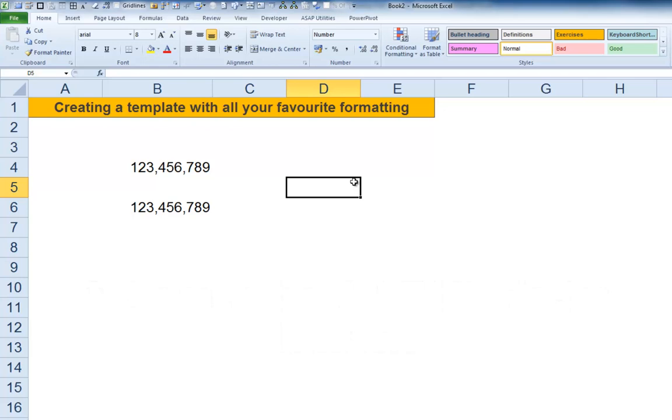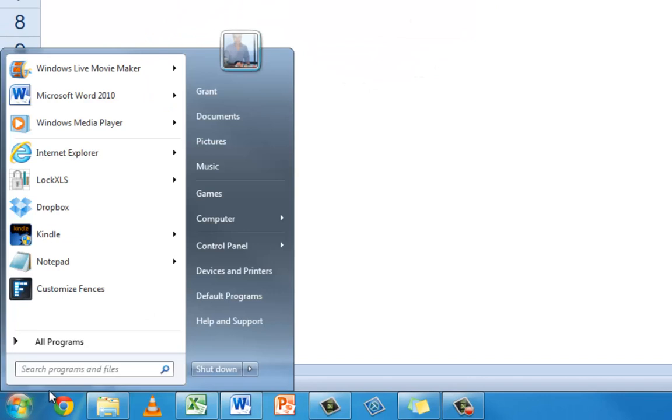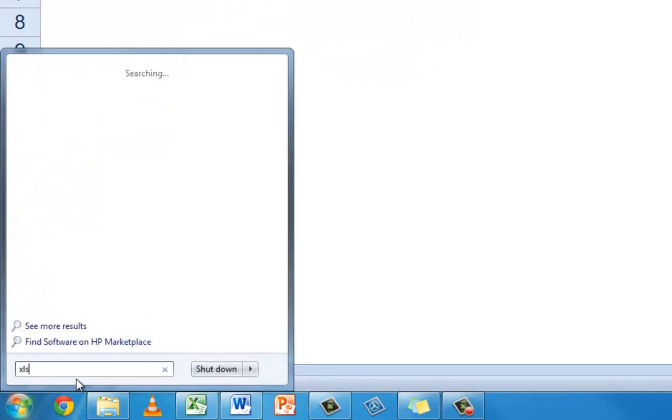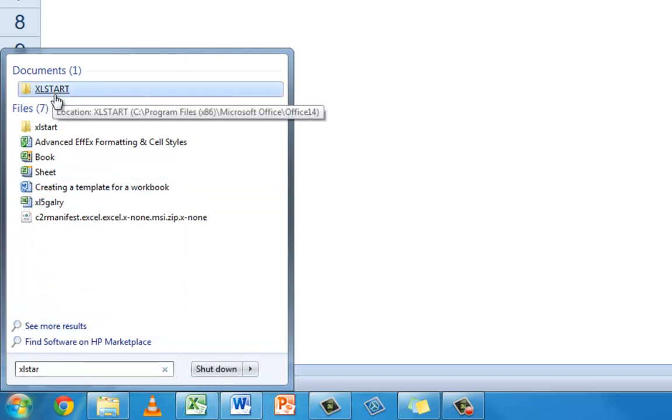So firstly, how do we even go about finding where that folder is, the Excel Start folder? You can do so by moving down to the Start button and simply start typing out Excel Start. You should find that a folder will come up. Use the one that is in capital letters if there is more than one. And as you can see, if I just hover over, it's telling me where the location of this file is.